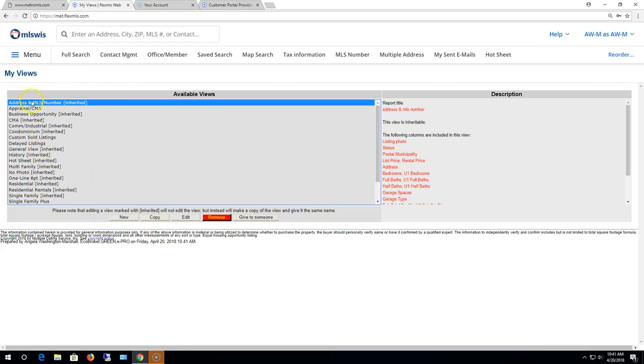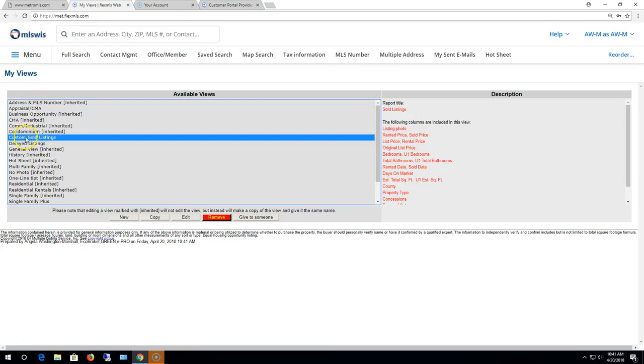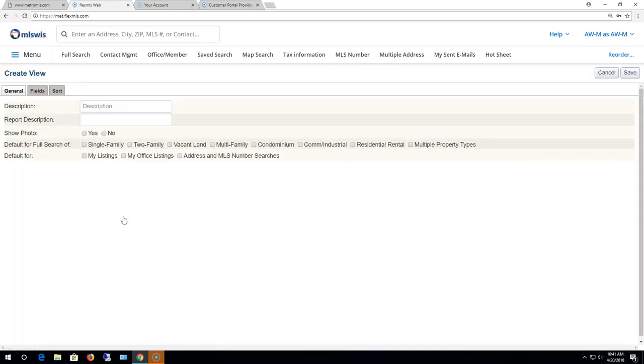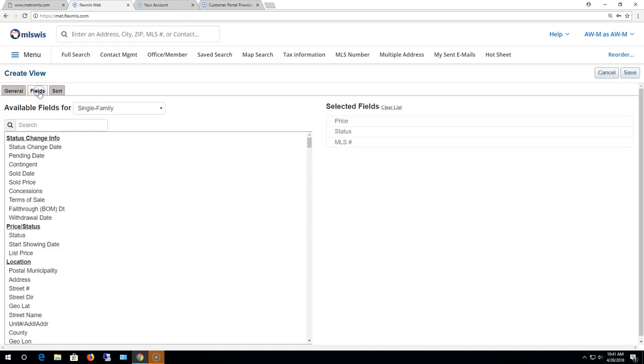So that custom single family that I just did, the custom sold listings, here it is right here. And these are all of the columns that are included in there. So you can create a view here from the ground up if you like. How that works is you can click on New. It brings you here and it's a total blank slate. So you're doing this from the ground up. You would give it the description and a report description. If you'd like to show that thumbnail photo on the search results screen, if you wanted to default for any of the full search or my listings searches here, you can go to fields and then you're choosing all the fields. It's a total blank slate.